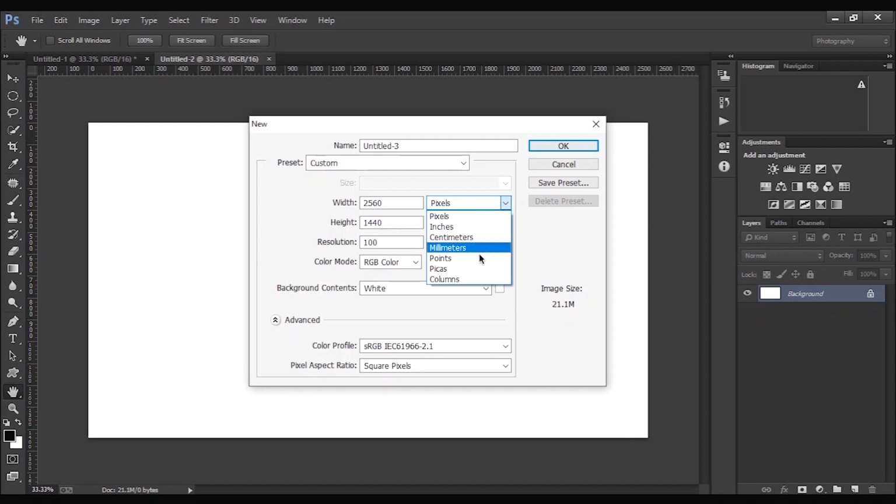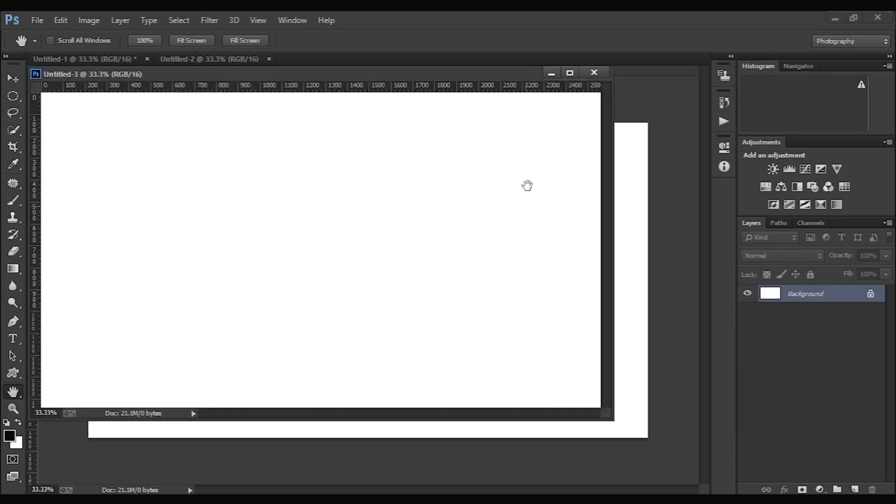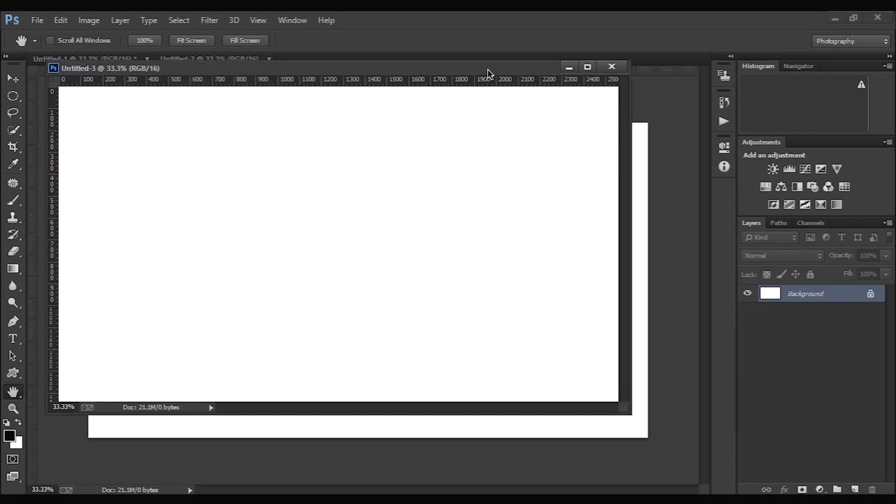You would most likely choose pixels if you are designing for the web, because dimensions are set in pixels. Inches will be useful in print design, because you are referring to the physical size of the document. Centimeters, millimeters, points, and picas are also used for print, but aren't as widely used anymore.